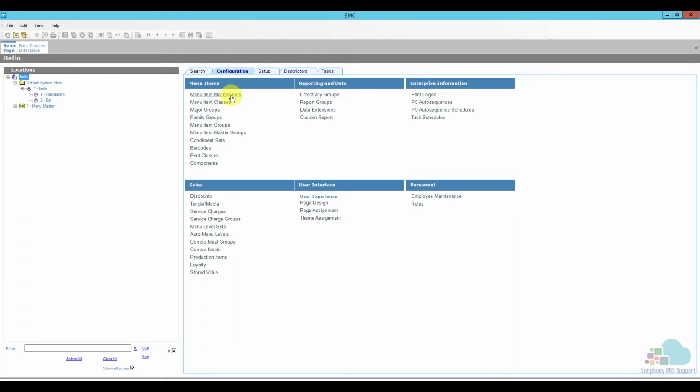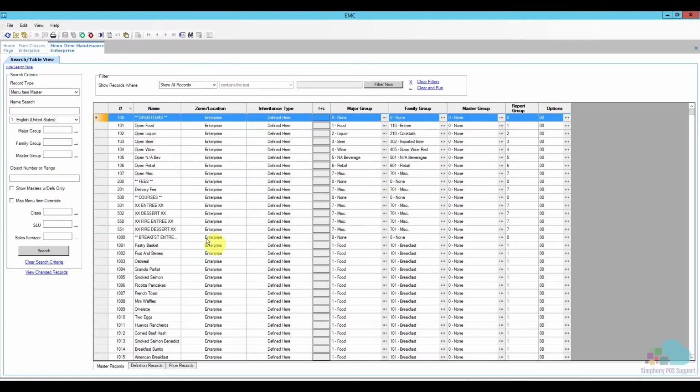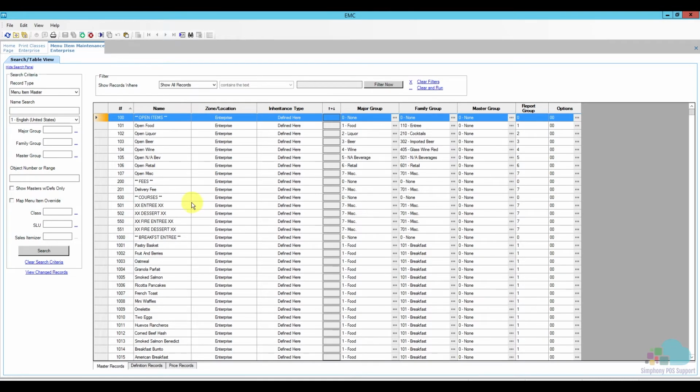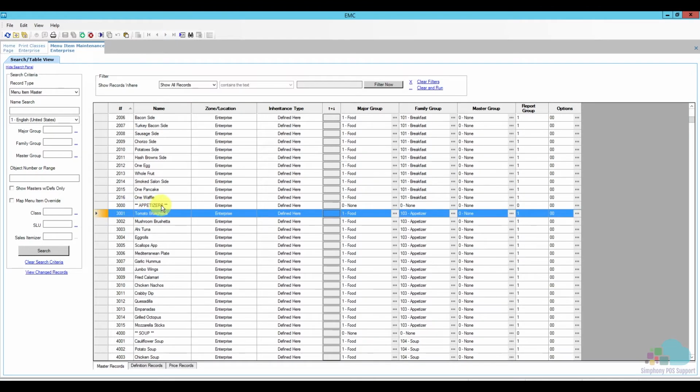So I'm gonna open menu item maintenance, and mine is also defined at the enterprise level. Make sure you open yours at the correct level where you need to add it. And I'm gonna click search in order to populate all of my menu items in the database. And I'm probably gonna add my amuse here somewhere with the appetizers. So here is my appetizer section. You can tell by the little header here.